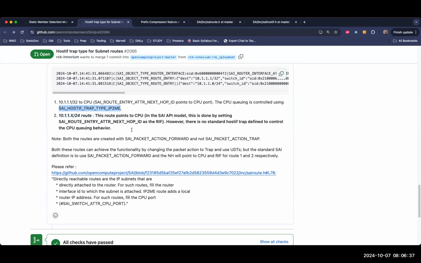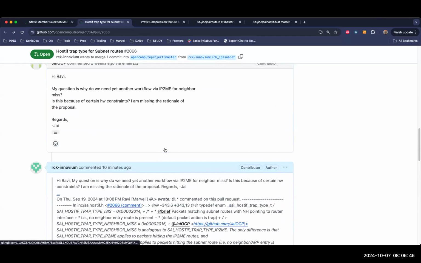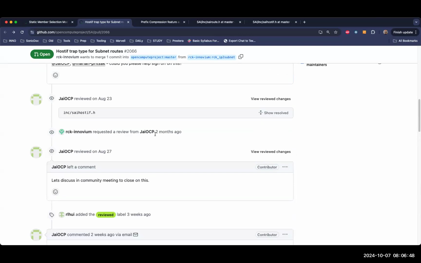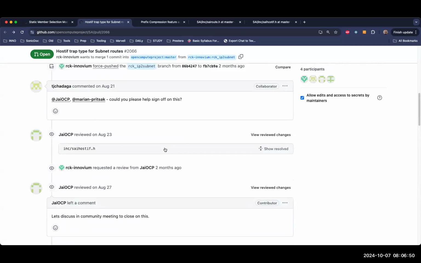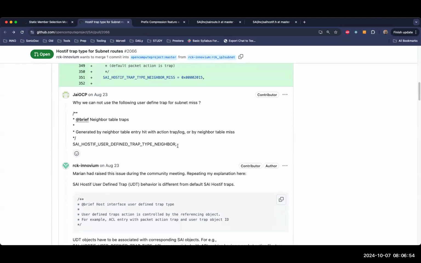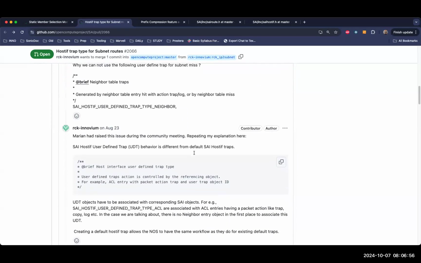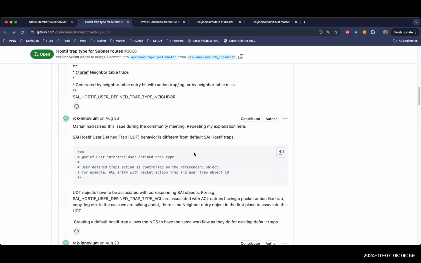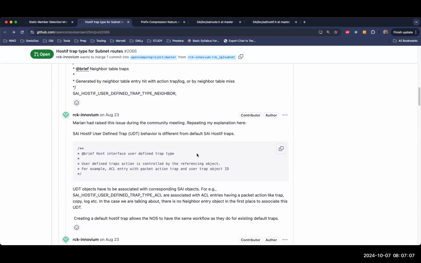And Jay, your comment was, why not use user-defined traps to achieve this purpose? Yeah, I went and looked at our implementation, and I saw that there was already a host type user-defined trap type neighbor, and this does exactly what you are proposing.